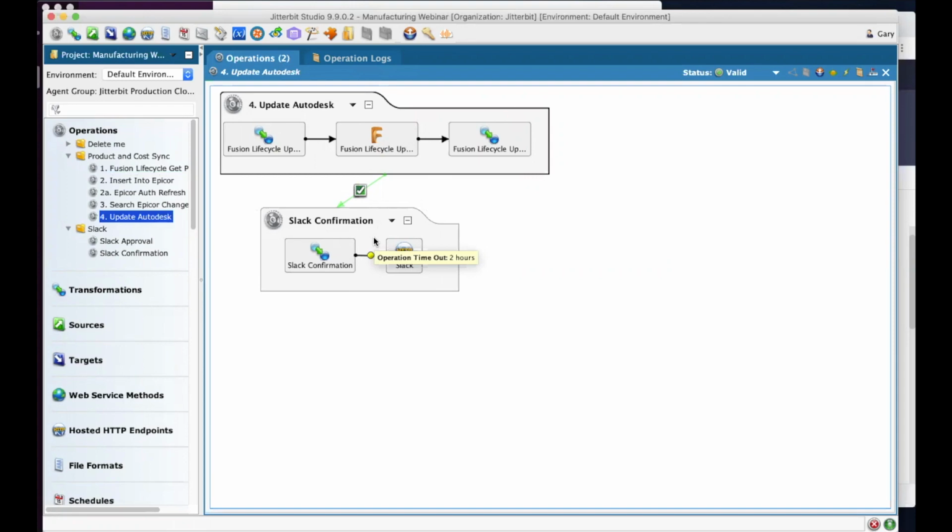So this has been a very brief demo showing how Jitterbit can smooth your manufacturing processes and keep any changes to a minimal delay.